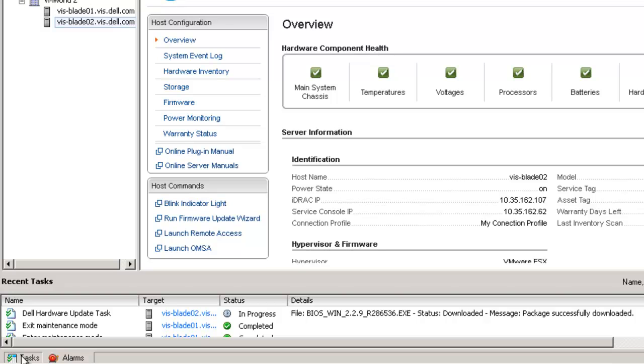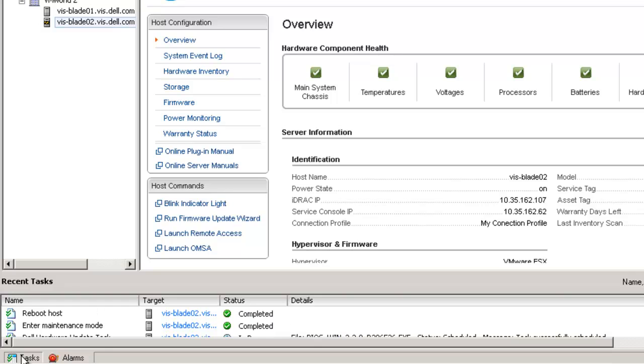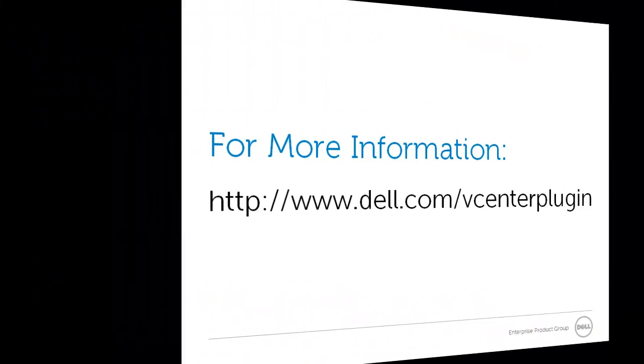So the plugin has now successfully downloaded the firmware, is sending it to the iDRAC, and then will put the host in maintenance mode, and will now go ahead and reboot the host, at which the iDRAC will proceed and update the firmware automatically. And then after the system reboots, it will come back up and stay in maintenance mode.